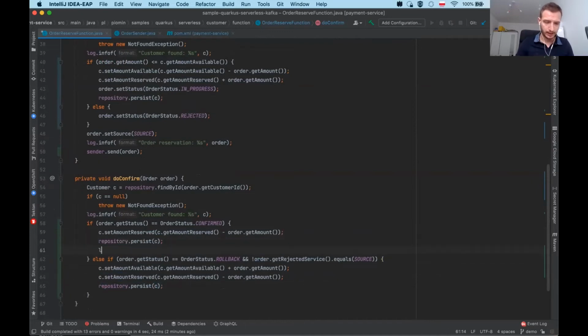We can add some logs like order confirmed, and print this order. We can also add another log: order has been rollback. Okay, so that's the whole implementation in this service.